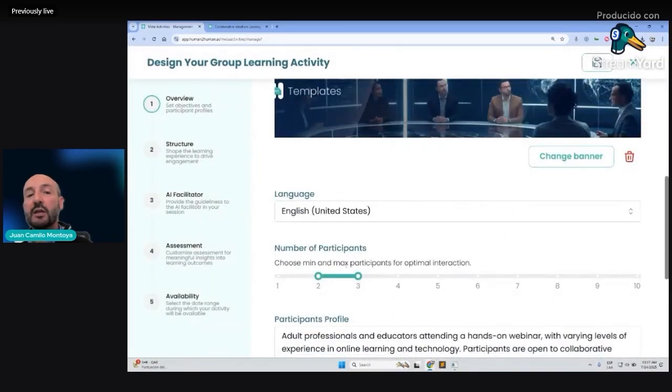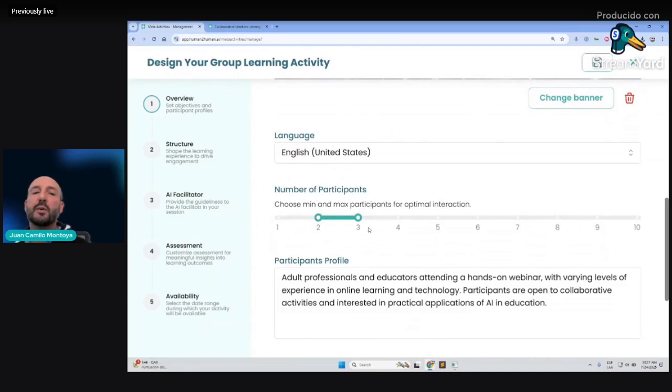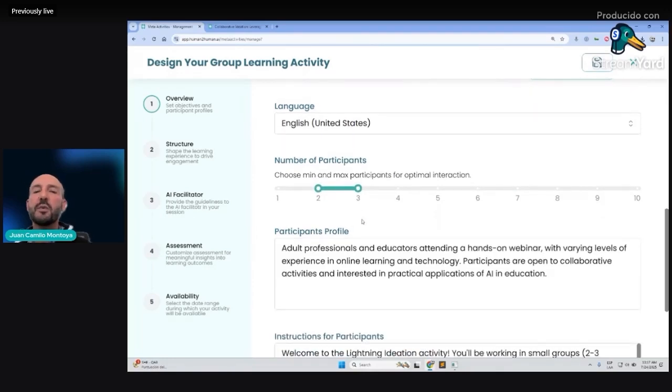I can set the language of the activity and I can decide the number of participants. This is a range. It could be a single number. I can have an activity that's always for 2, or I can have a range, 2 to 3, 2 to 4, even 1, 2, 3, 4, whatever you need here. Let's stay with what I suggested initially, from 2 to 3 participants.